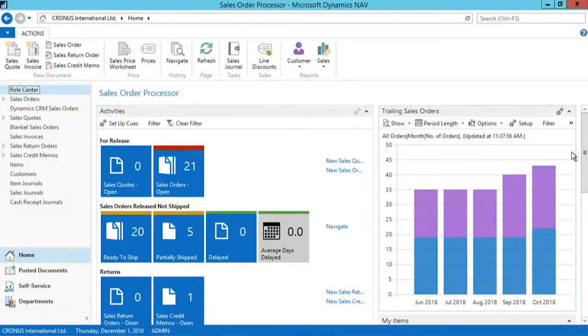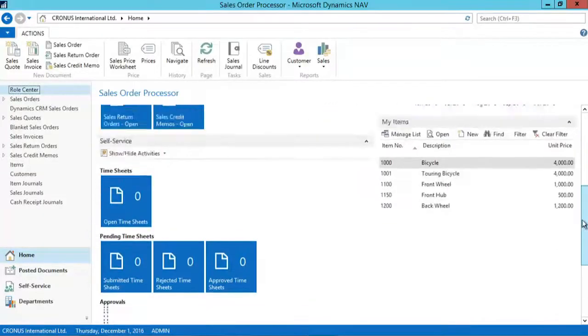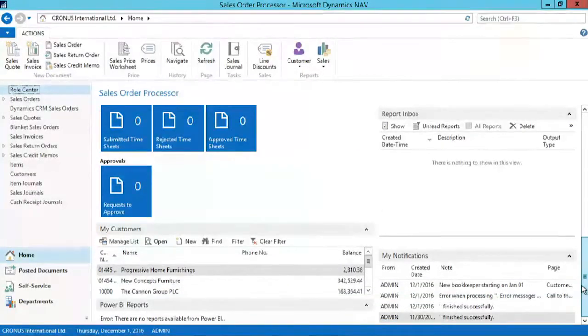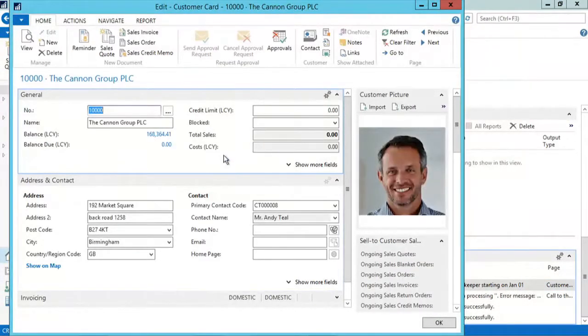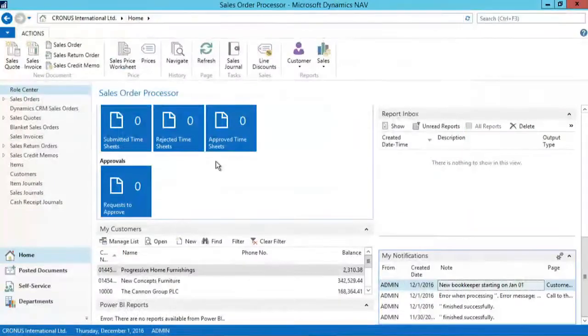So if I go to the role center here, and if I scroll down, you can see here in the My Notifications part that there's a new note. So the first one, new bookkeeper starting on January 1st. So here as a user, I can double click on the note and the system will then bring me to the record for which the note was created. You see, so that's an additional feature that we have in the Windows client, so sending notes to another user.